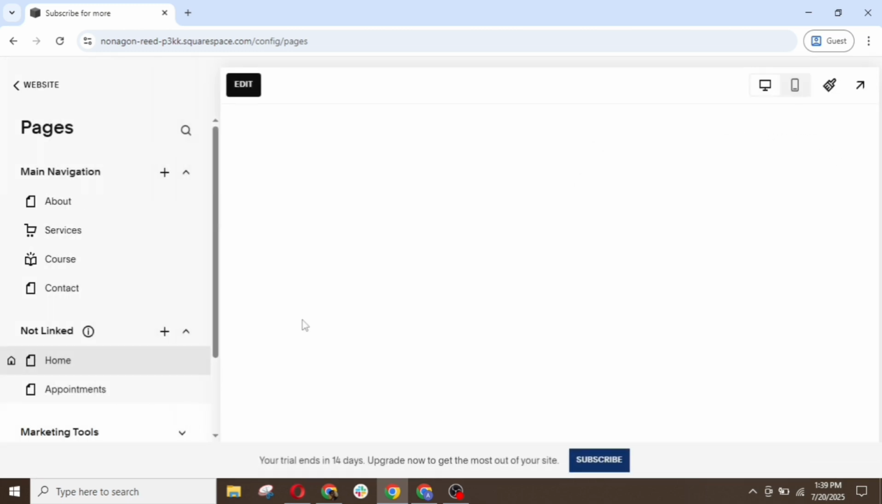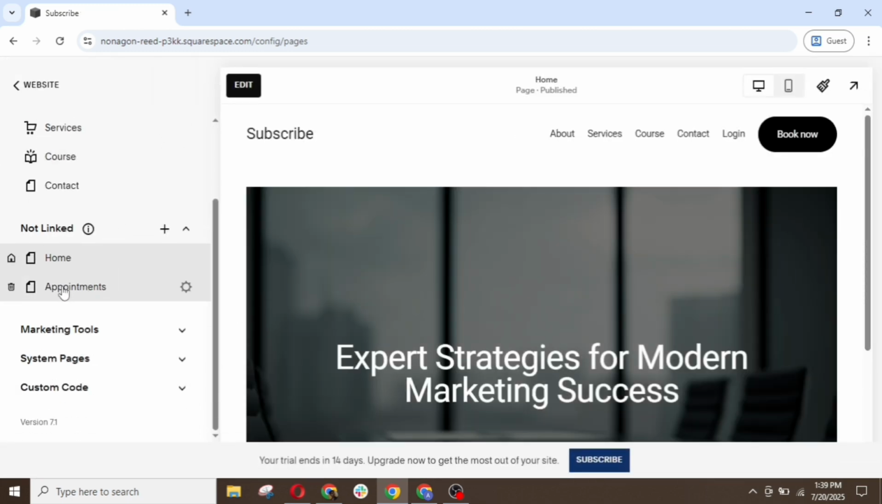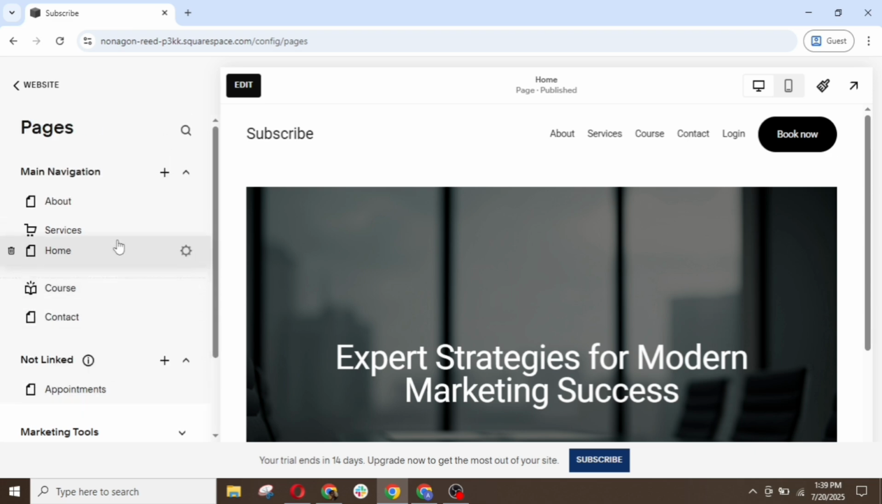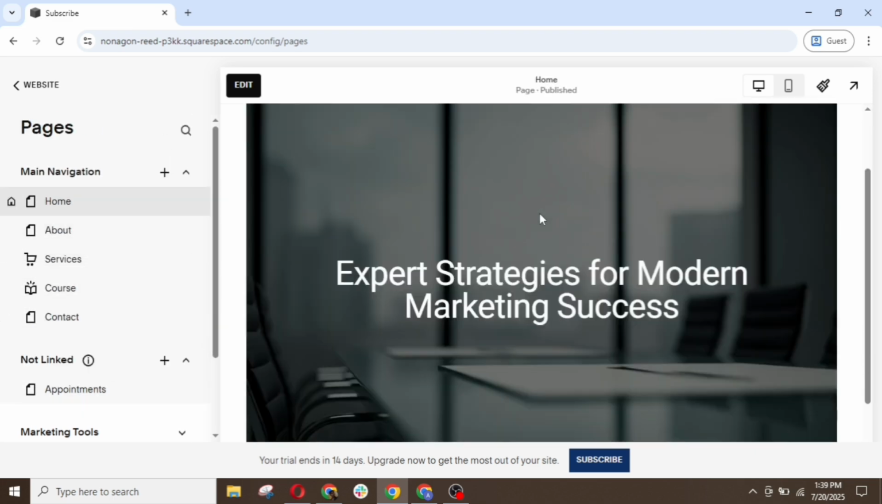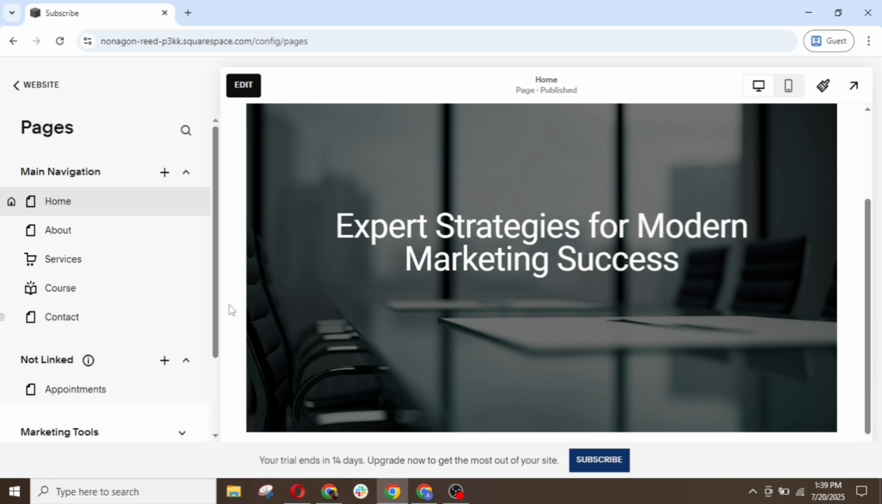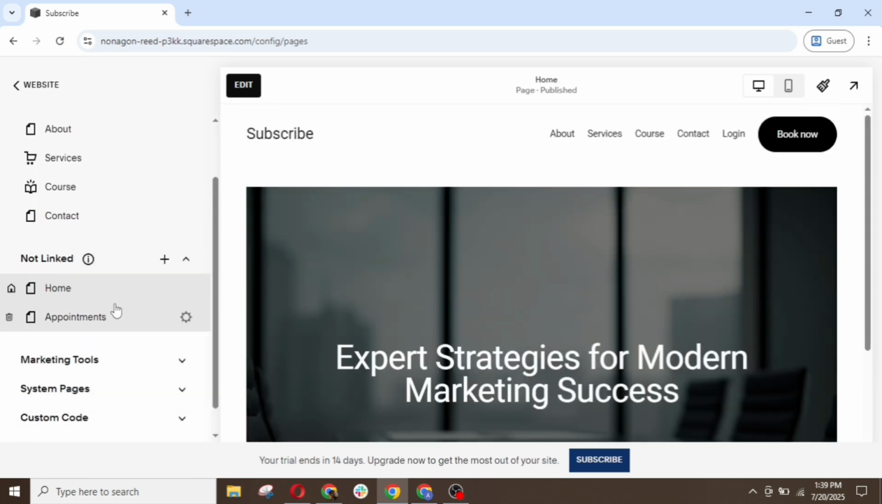Right here you can see the main navigation, and these are the pages which are not linked yet. If I drag and drop it right here, it will show me my home page right down. But if you don't want to show it to the public, you can simply put it in the not linked area. This section is basically used when our website is under development and we want to create our pages, and then when it's completed we can simply put it in the main navigation.